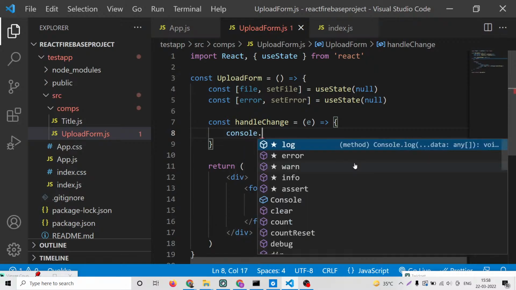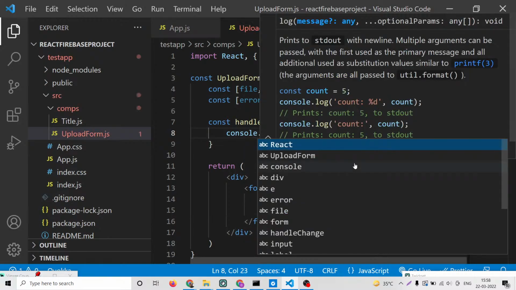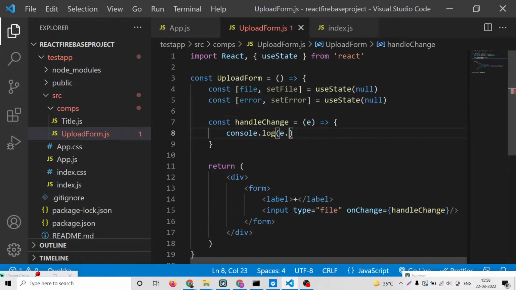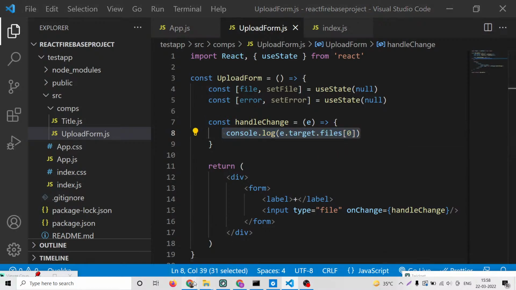console.log. In order to get the selected file, we will simply say e.target.files. So files is the array, and we only need the first file, which is stored at index 0, as indexing starts from 0. So we will put 0 here. We are just console logging it to check if it is working or not.